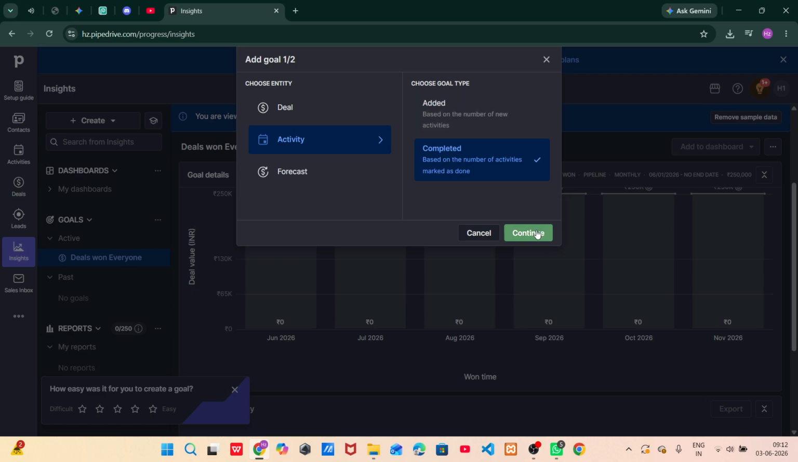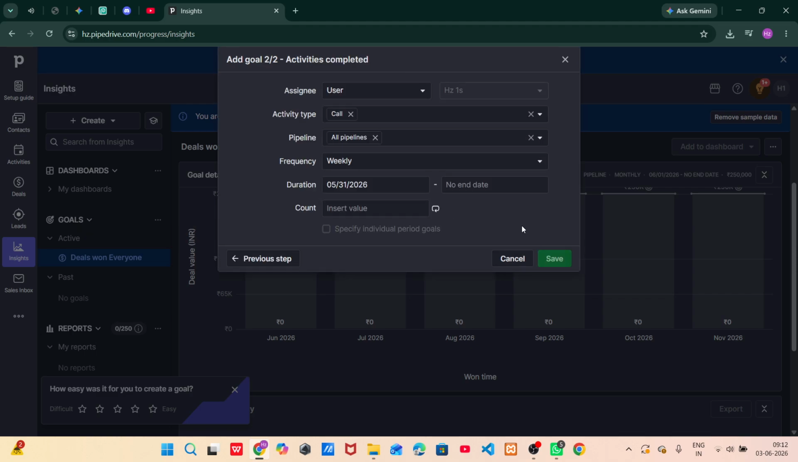Now that we have the basics set up, it's time to filter your data for the specific insights you need. You'll notice a series of filters at the top of the page. Here, you can select your time frame. For example, you might want to track the performance for this week or even last month.